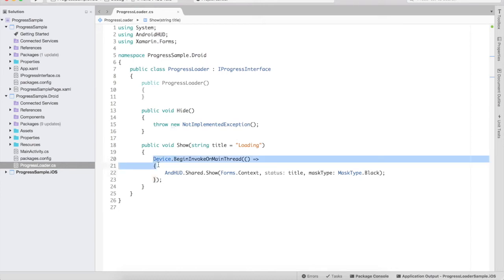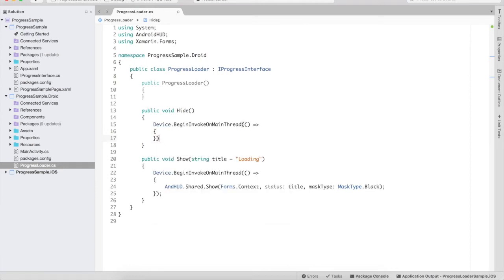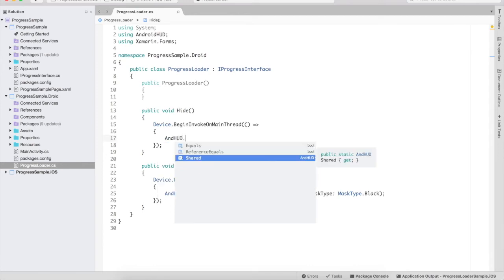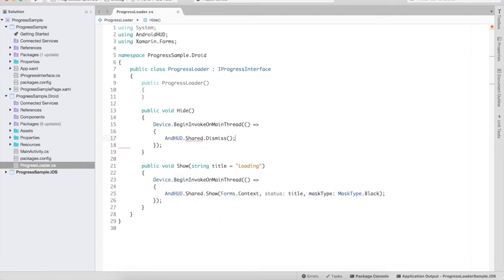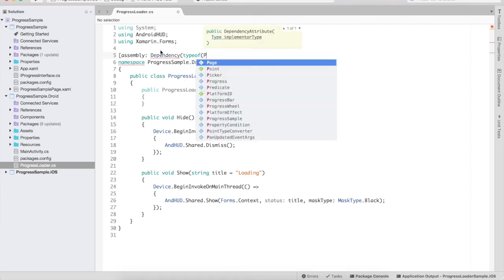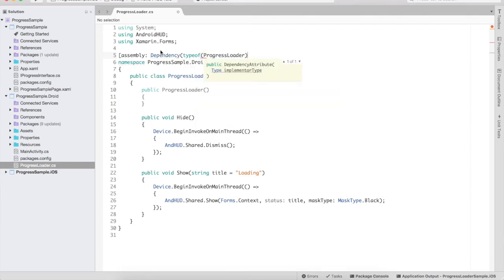So we need to do the same thing for dismissing the progress loader. So AndHUD.Shared.Dismiss. So this is the implementation for Android. As we need to know, we just need to specify this particular file as a dependency. So we are trying to do that. Type of ProgressLoader. Let's resolve this.